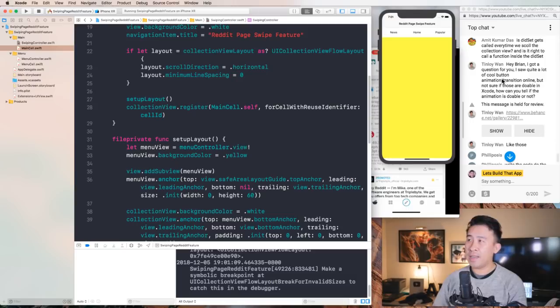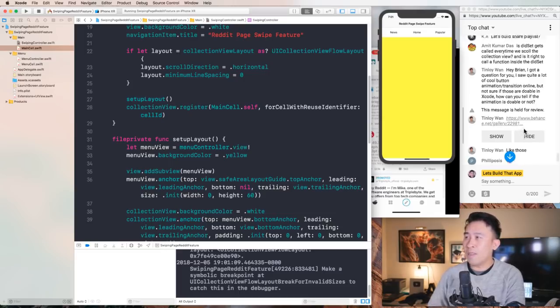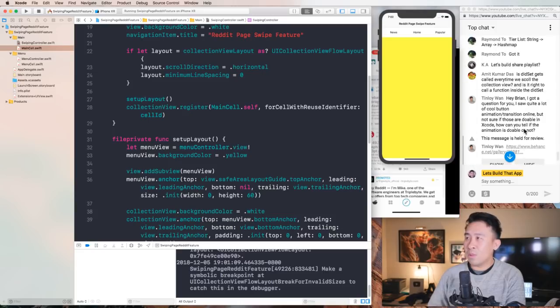So Tinloy asks, got a question for you. I saw quite a lot of cool button animation transitions online, but not sure if those are doable in Xcode. How can you tell if the animation is doable or not? Well, most animations are done in Xcode and Swift or Objective-C. Trying to do something that's like an animation done through After Effects is pretty hard. Most things are doable.